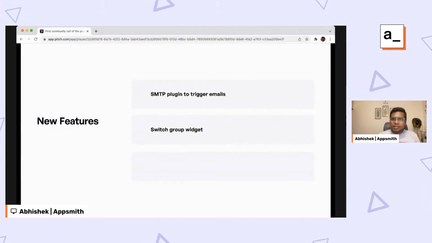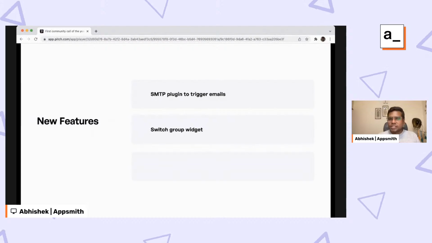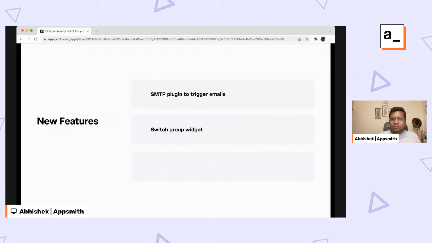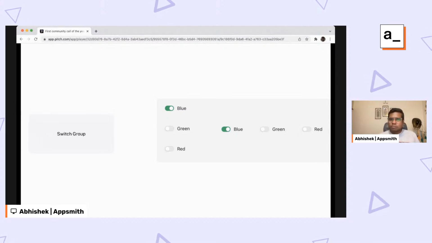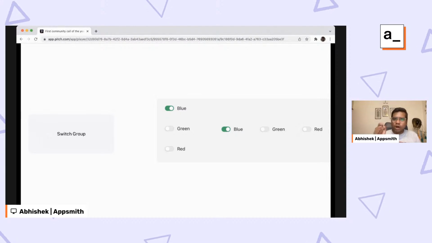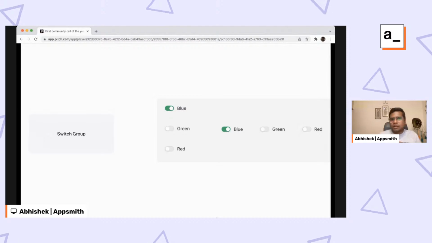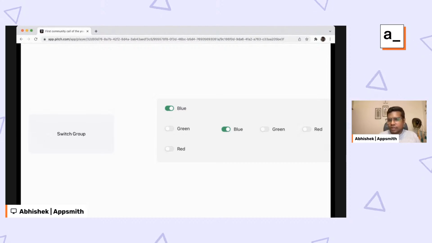The next feature is a widget. Actually, the next 2 features are new widgets. The first one is the switch group widget. Now, before this, you had to choose every switch one by one and place it, but we simplified it and created a switch group widget. And you can either have this vertically arranged or horizontally arranged.